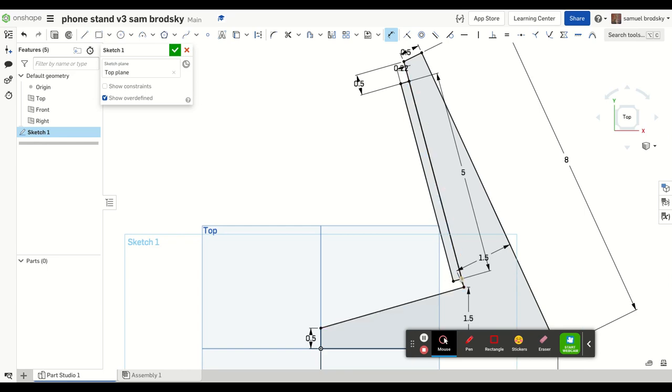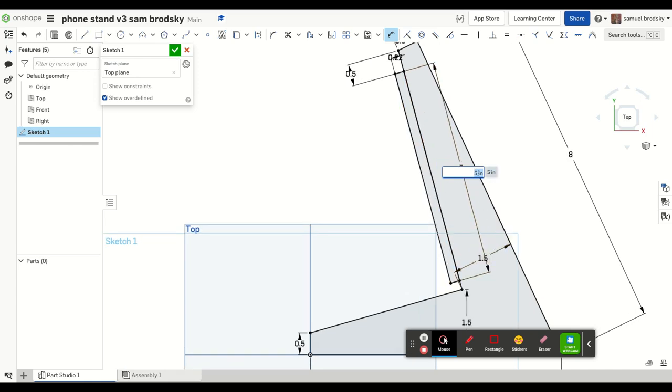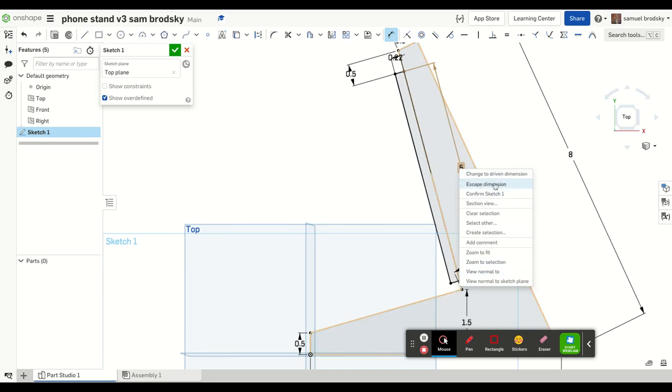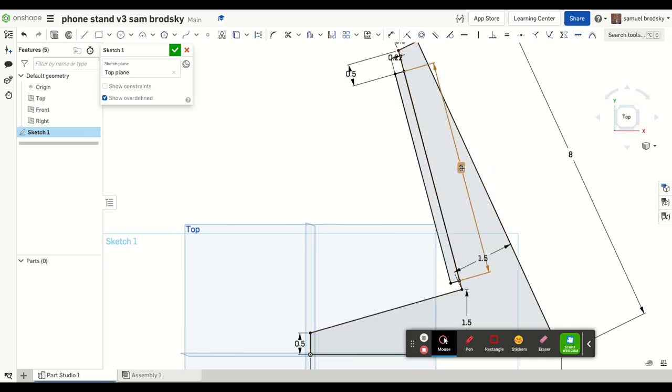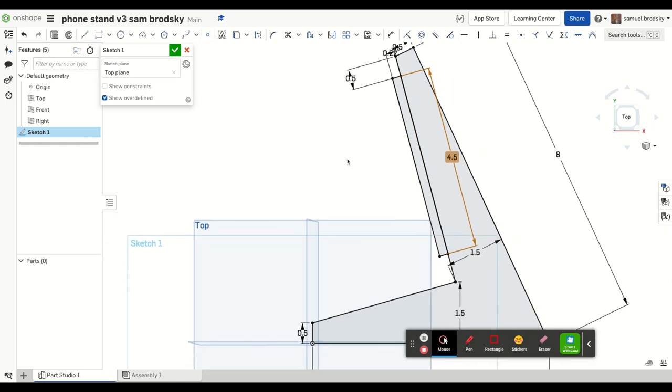Looks a little crowded down here. I'm going to change this 5 dimension. In fact, I might get rid of that dimension entirely. Change that to a driven dimension. No, actually, I don't want to do that. I think I want that to be set, so I'll make it 4.5. Yeah, that'll be fine. This is a little bit big, but that's okay. So we're looking pretty good.